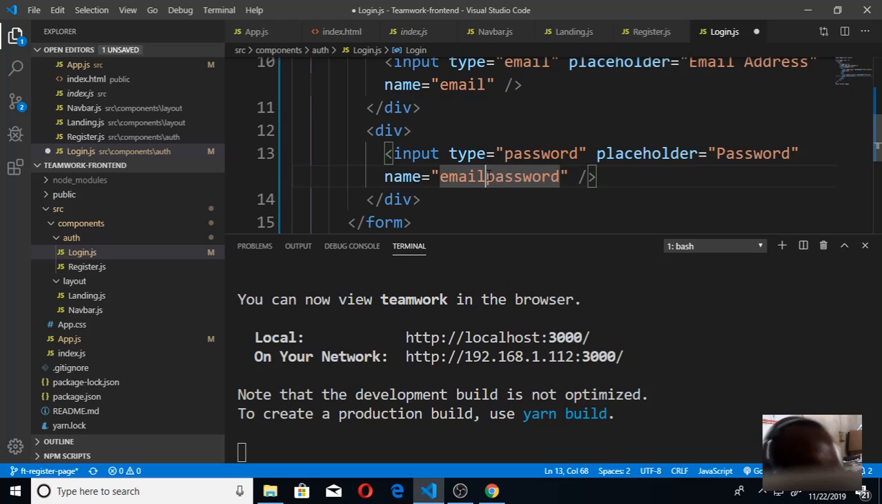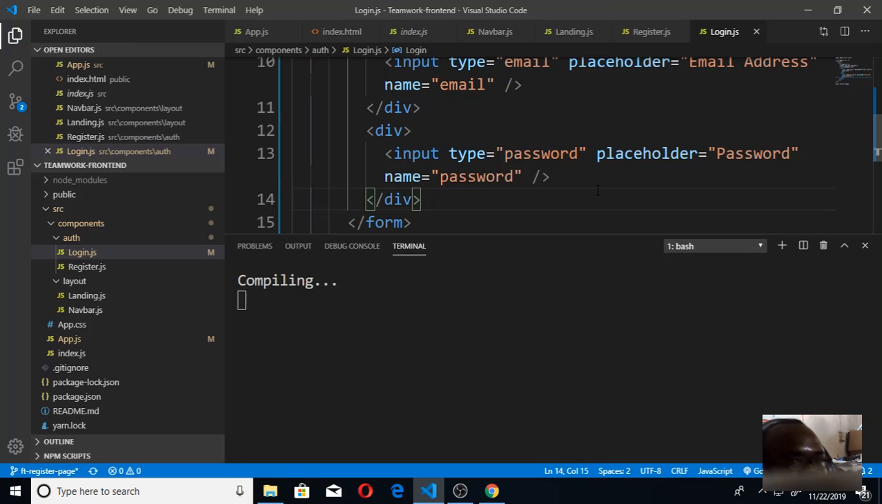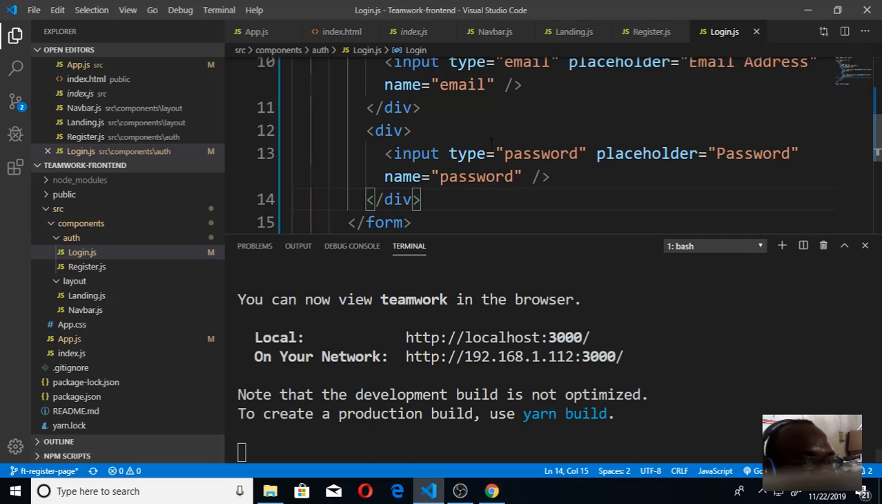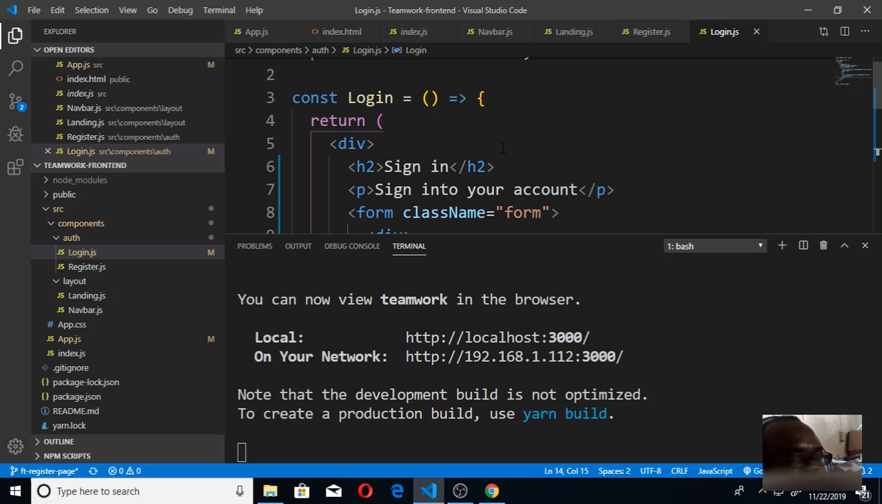So this is what I have now. I can simply press Ctrl S to save. Once you save it and get back, you see the password is now added. So you have email and we have password. This is the way you bring in your HTML into your React using JSX.